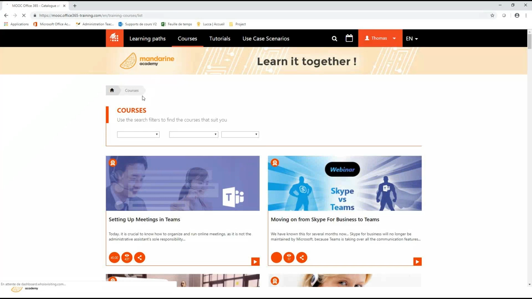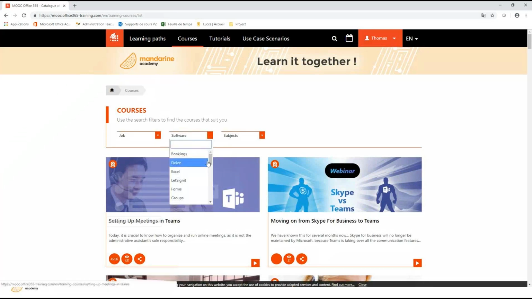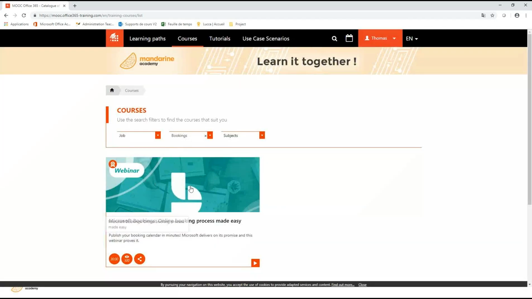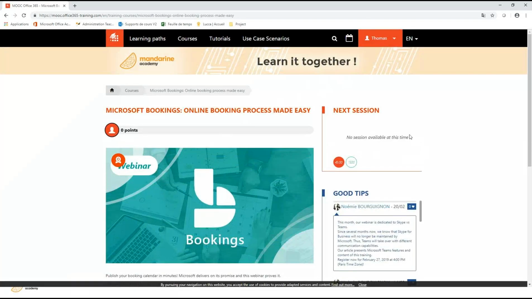In courses, I will find all of the different courses that I can register to. So let's say I want to know more about bookings, maybe. Let's click on booking. I click on it. And on the right, if there is any available session, I will find them, and I will be able to click on register to be on this training session.